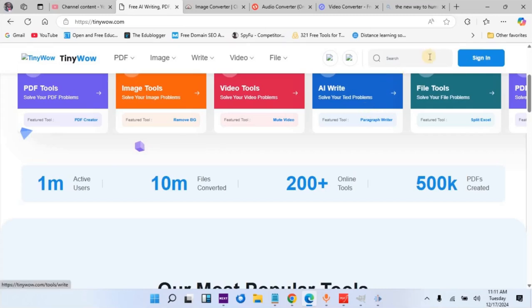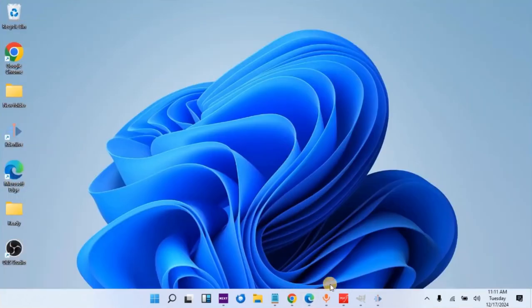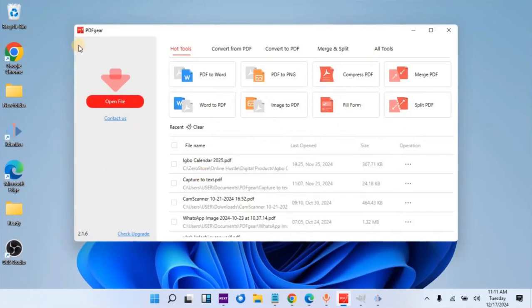But if you don't want to use TinyWow, I have another tool that can help you to convert PDF files. It is known as PDF Gear. The PDF Gear is a free software.